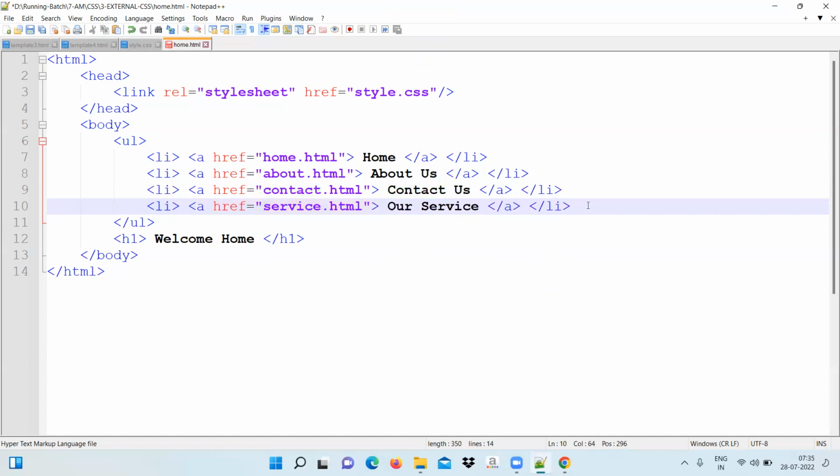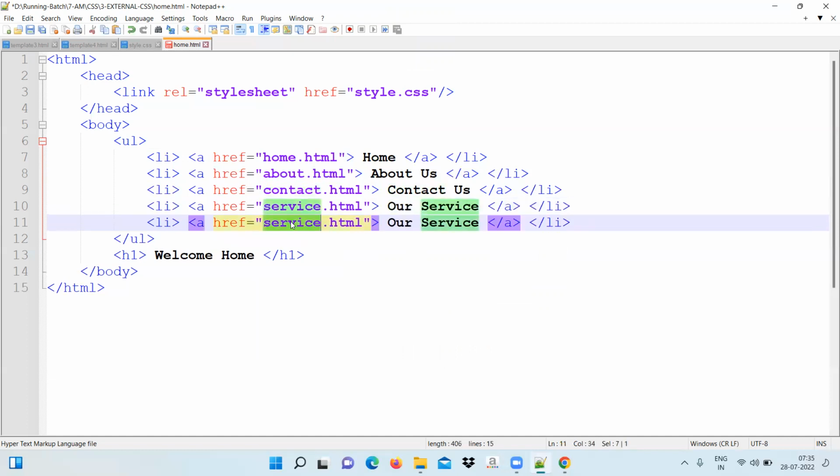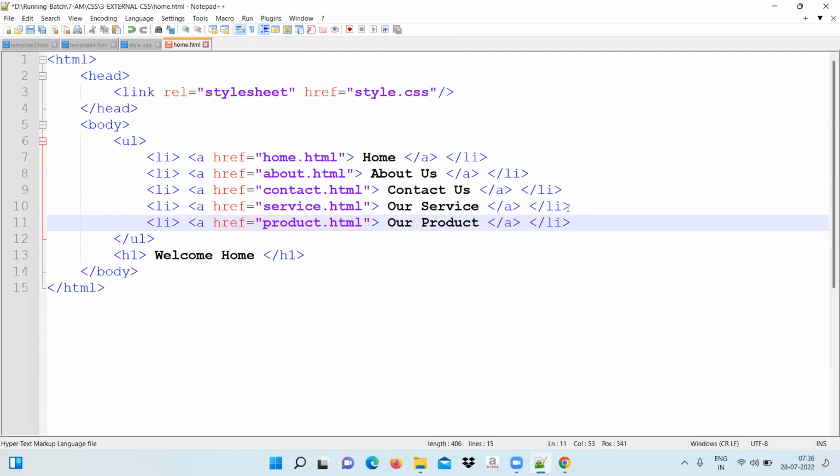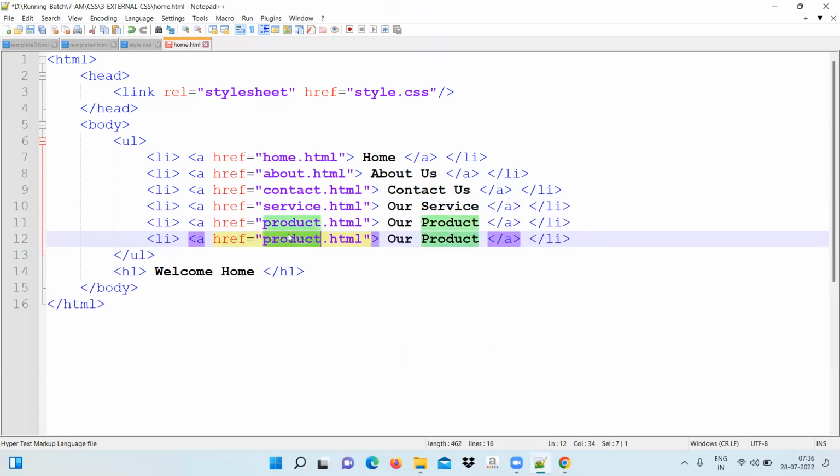Next, li is product.html, our products. Next, li you can keep login.html, login, keep a text here.